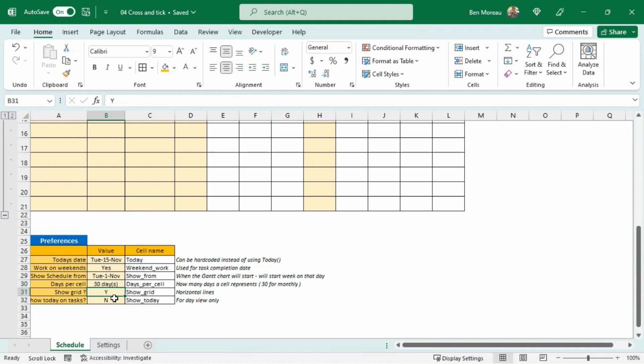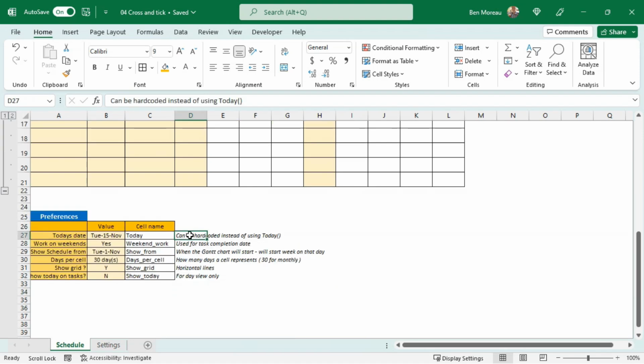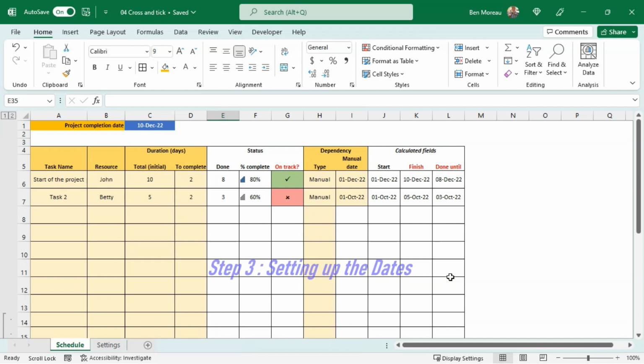The show grid. Because I hesitated so much on showing the grid or not, I'm going to give myself the option to add or remove the grid. And then show today on tasks. Do I want to have really today's date highlighted on the task? It could look a bit messy, or you might like it. So we have the option to turn it on and off. There is some text here that I've added for reminders, a bit of explanation. But this is it. So now we are ready to start inputting the dates.